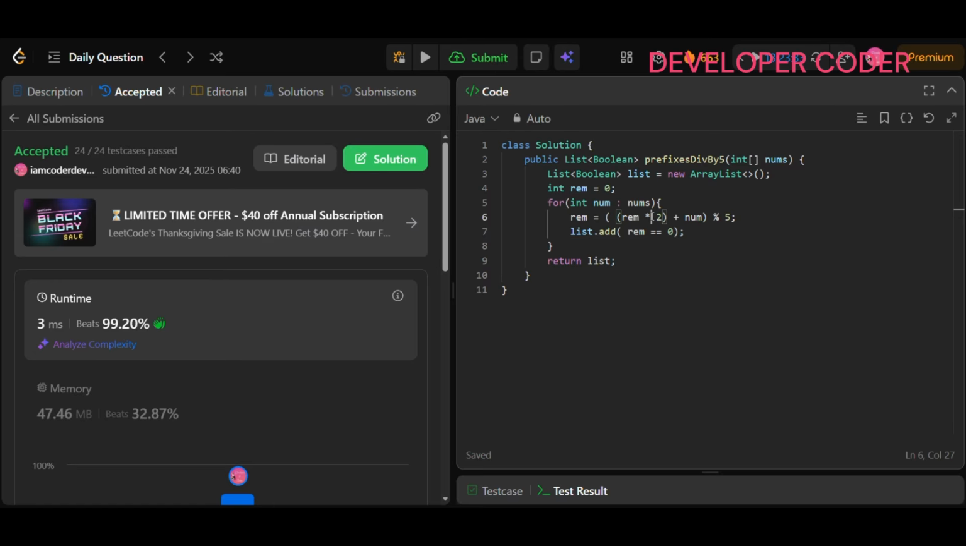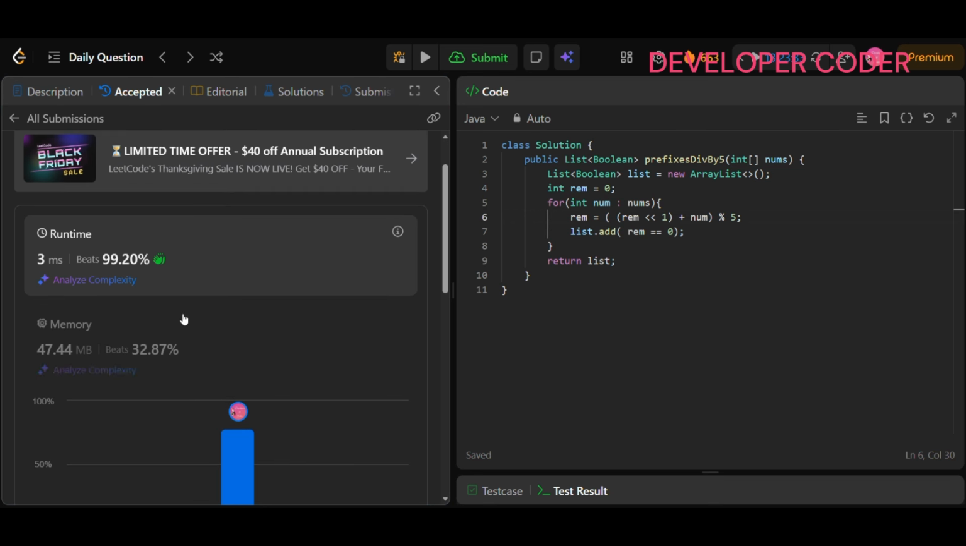The time complexity for this problem is going to be O of n, right? And you can also do it like this. Now if you submit it again, see, again our solution is accepted, right?